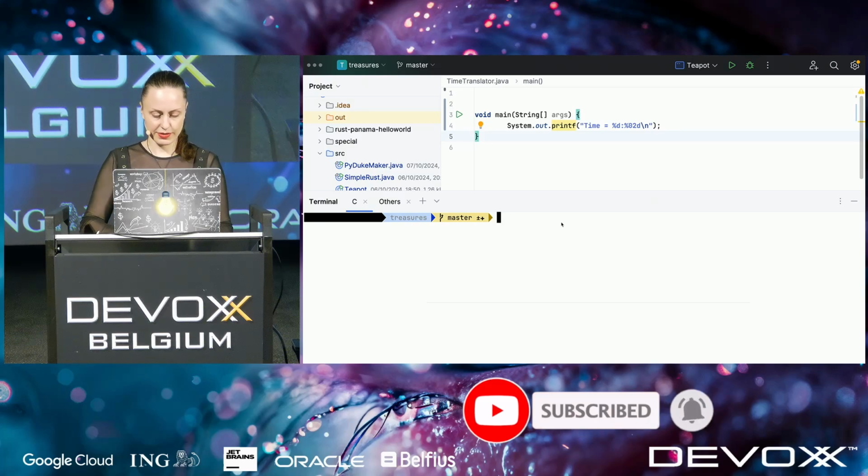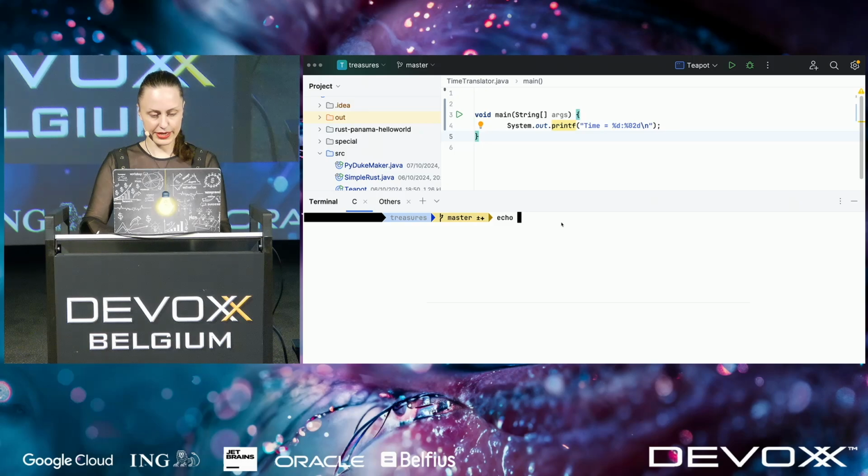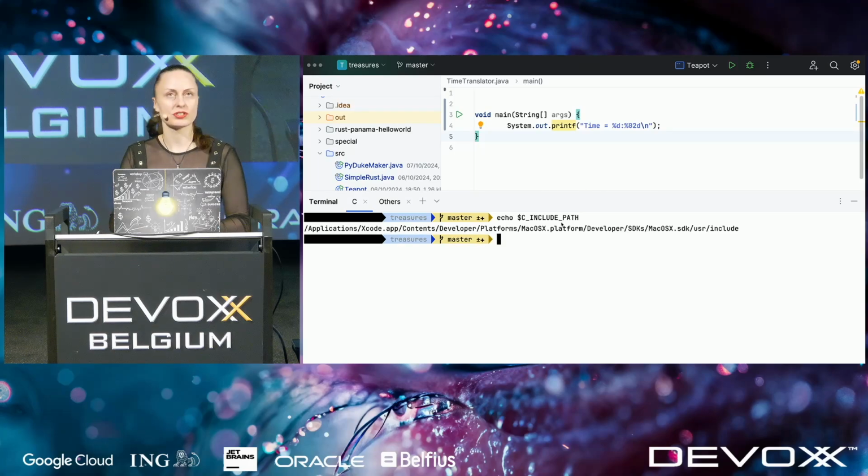So we're going to start very easy. First of all, I have my C library path in a variable called C include path, just checking that it is there.